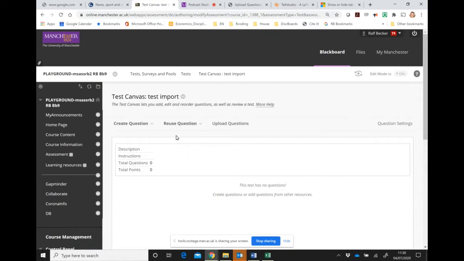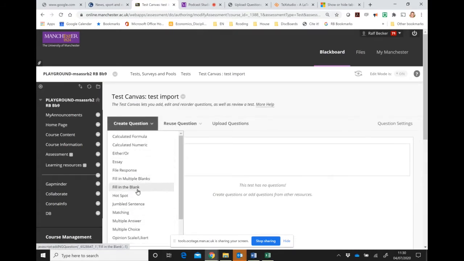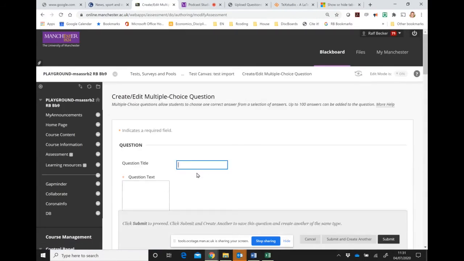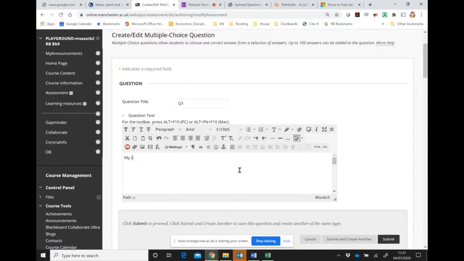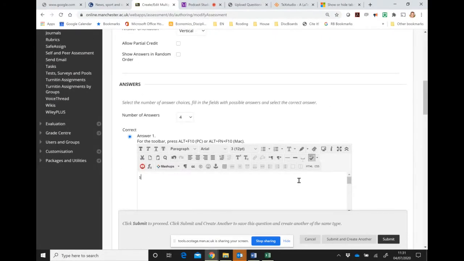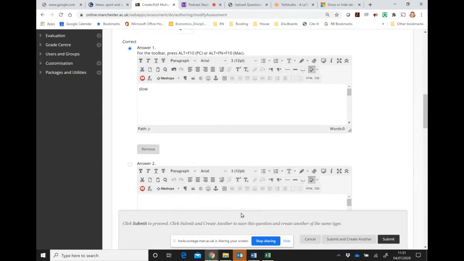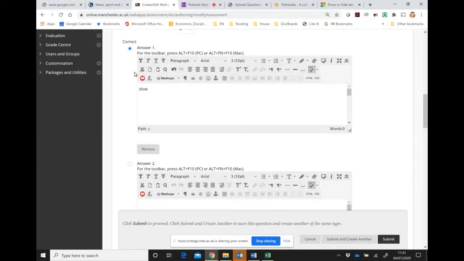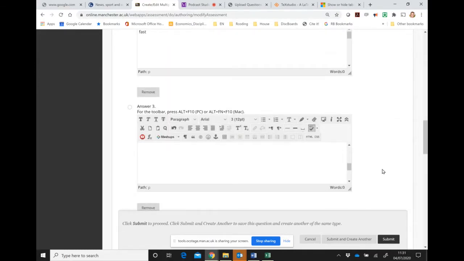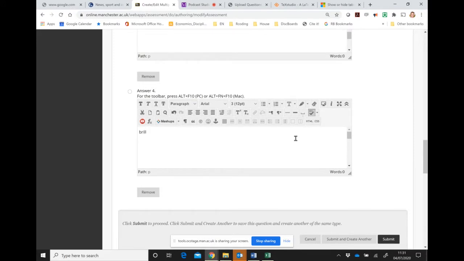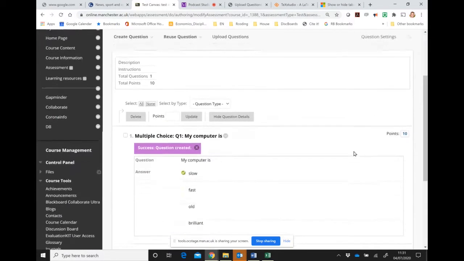So what you would do normally is to go to create questions, look for your question type, say multiple choice, and just enter the information you have here. My computer is, and then however many answers you have, one of your answers would have a correct answer tag: slow, fast, old, or brilliant. And you would just submit this question, and there is a question.